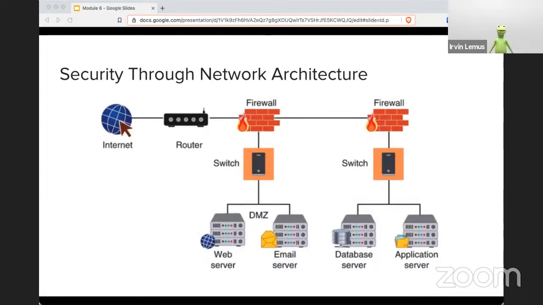So, implementing security through network architecture. One way that we can apply security to our network is by creating a demilitarized zone, or DMZ. They function as a separate network that rests outside of the secure network perimeter, allowing untrusted users to use services in the DMZ while protecting the internal network.